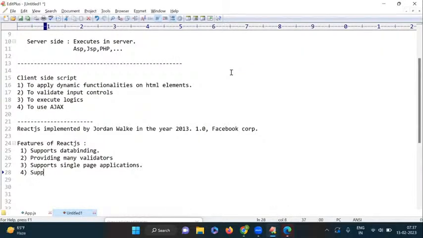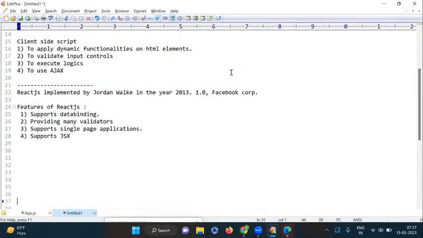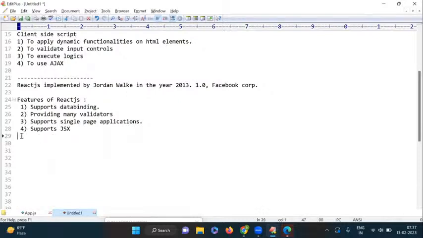Next one, supports JSX. Very important here. JSX is not supported by Angular. React supports the JSX format. What is JSX? The full form of JSX is JavaScript XML. Using this concept, we can combine JavaScript with HTML code.